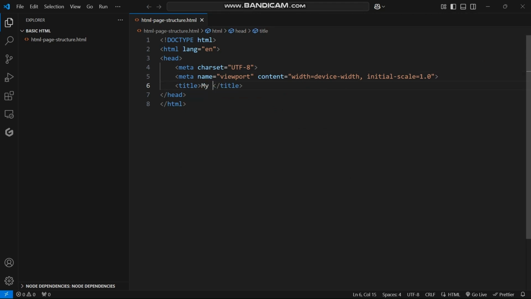For example, if we type "My First HTML Lesson" as the title, and then we go live using the Live Server extension that we installed earlier, this is what will appear in the browser tab. Using a live server allows you to see the updates instantly after making changes to your code, providing immediate feedback and streamlining the development process.